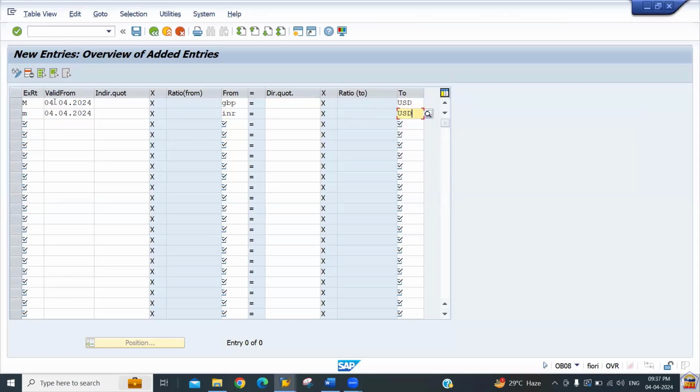Now here you can notice we have two quotations. We have the direct quotation and we have the indirect quotation. So what is the direct quotation and what is the indirect quotation? What's the difference between the two? Direct quotation we will use when the value of the foreign currency is greater than the value of the local currency. Here we are assuming that the value of the GBP is greater than the value of USD. That is the reason we are giving the direct quotation, and the direct quotation rate we are giving here is 1.88.